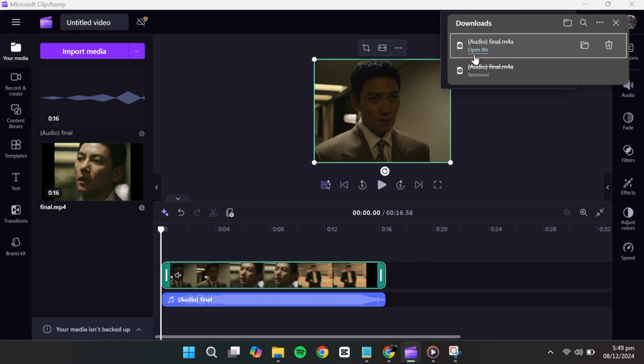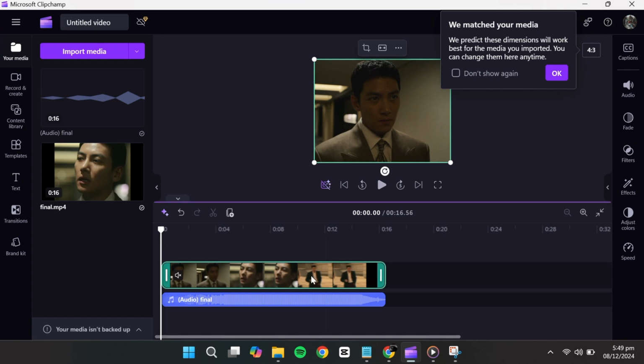Typically, it will be saved in the Downloads folder, but this location might vary depending on your settings. You can then verify that the audio file has been successfully exported. However, if detaching the audio doesn't work on your computer for some reason, there's another method.